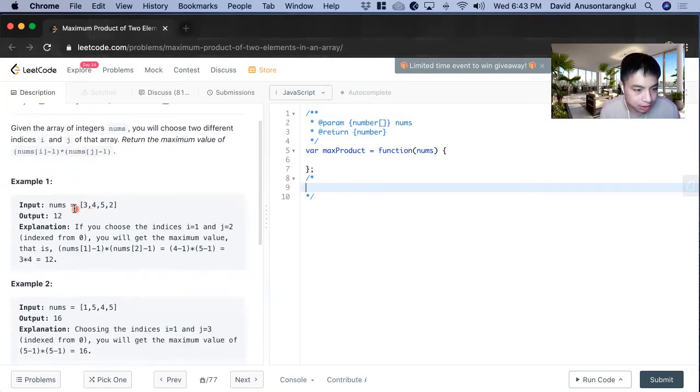So basically, here's the example: nums, here's an array, here's the output. Basically, we get this 12 by getting the maximum value of multiplying this. So we see 4 and 5 is the highest amount. 4 minus 1 is 3. 5 minus 1 is 4. And 3 times 4 is 12.